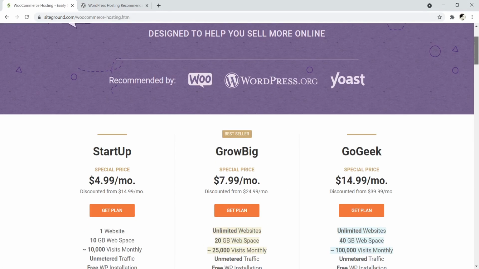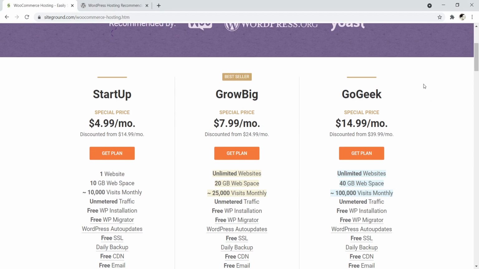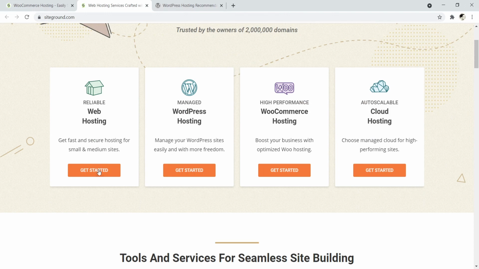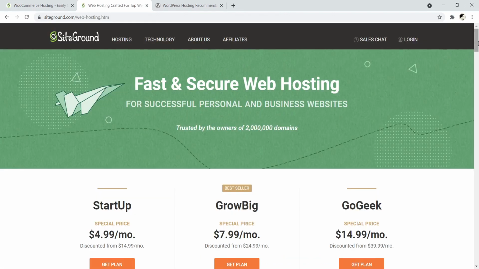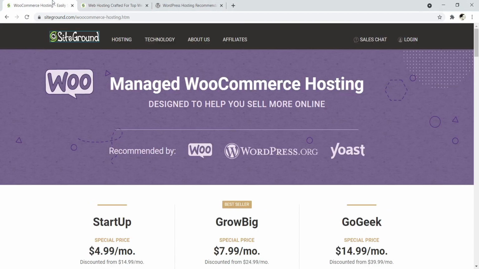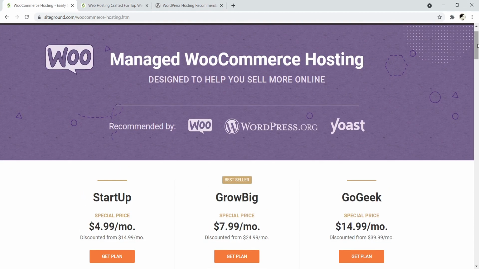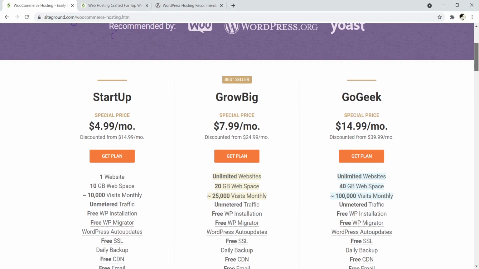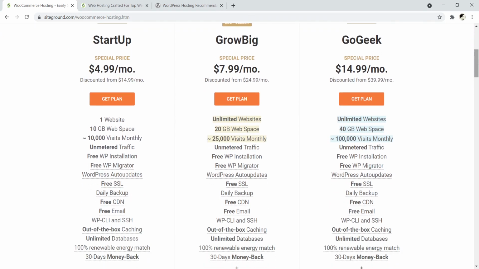And then over here, we have their startup, Grow Big, and Go Geek. So I just want to actually open up this just to show you the web hosting account. There we go. So it's just the same. See, startup, grow big, go geek, same exact thing. It's just WooCommerce comes pre-installed, but SiteGround is actually optimized to really help WooCommerce run really fast and efficiently on your e-commerce website.